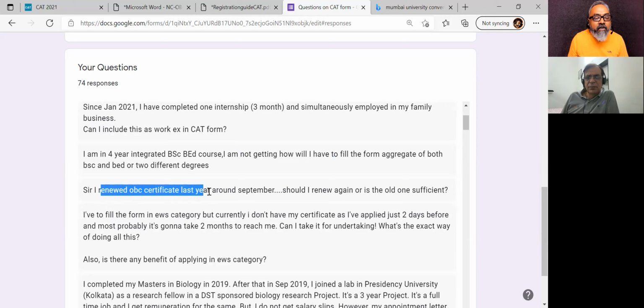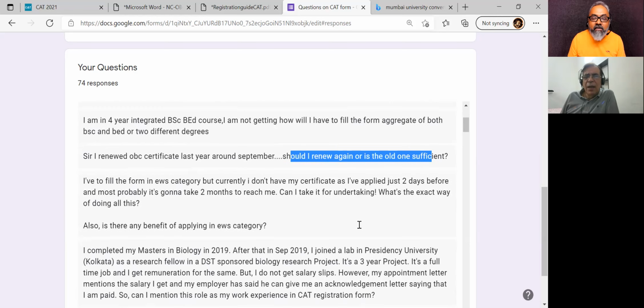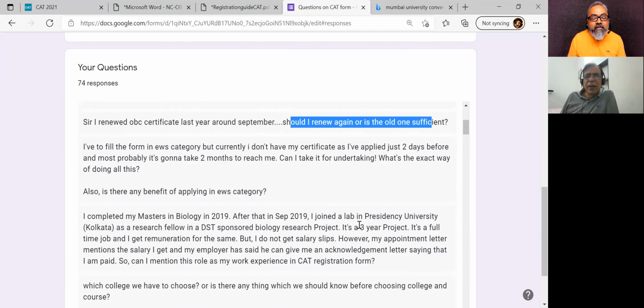I renewed OBC certificate last year around September. Should I renew again? Is the old one sufficient? I think you have to renew again, no? September last year will be the previous financial year, and I assume the student is talking about NCOBC certificate. Correct. So NCOBC certificate needs to be renewed on an annual basis.